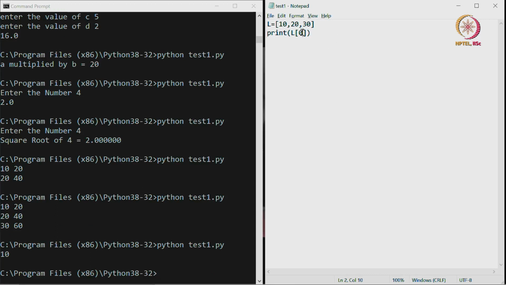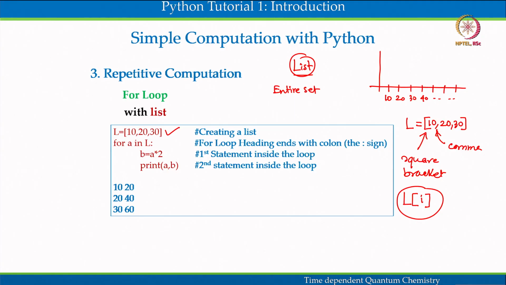So, I will write down here, if I define a list with this, the first element in the list is going to be the 0th element, then the second element of the list is the first one. So, i is actually varying, the index is varying from 0 and so on.